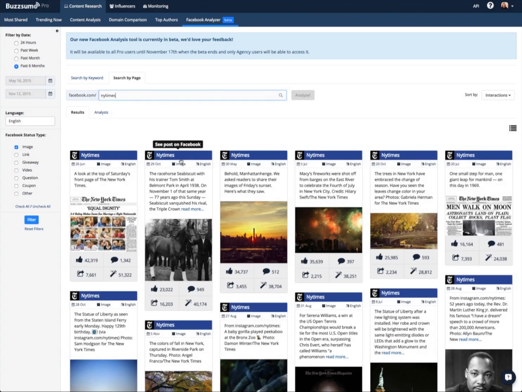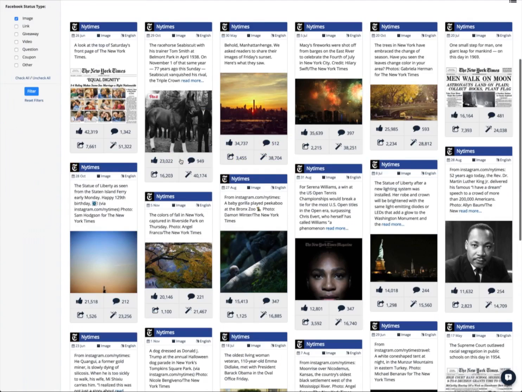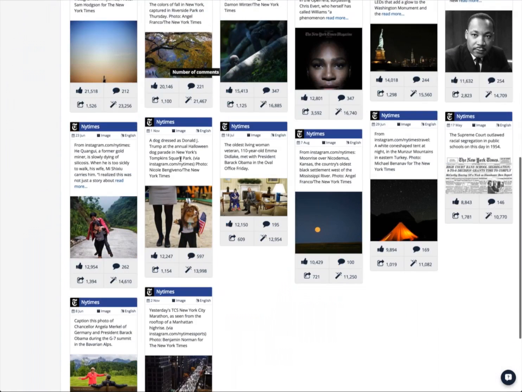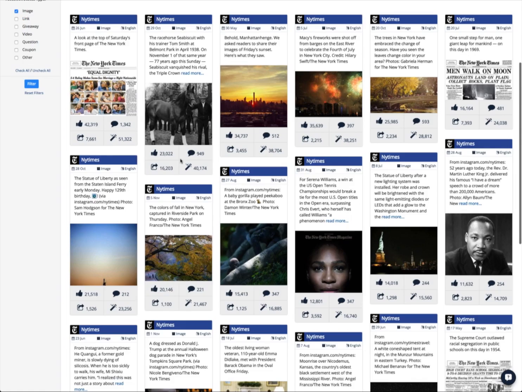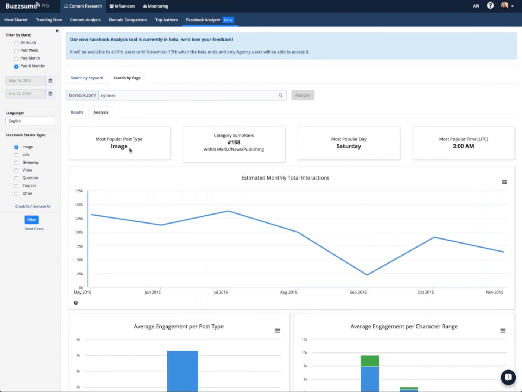Some of these insights are similar to what you would get if you were an admin on the page, but this tool allows you to get those insights for pages that might be from competitors or others where you don't have the admin insights available to you. You can do analysis that will show you the most popular type of post and also the rank of the page in its category. These are the Facebook categories that you select when you set up a page.